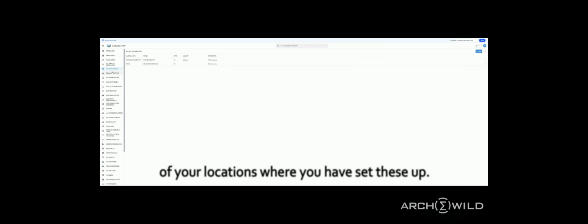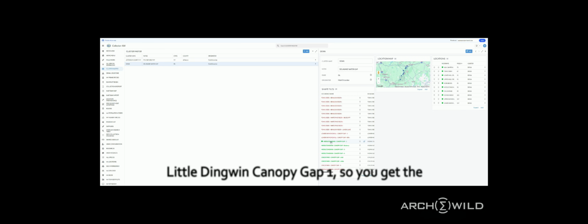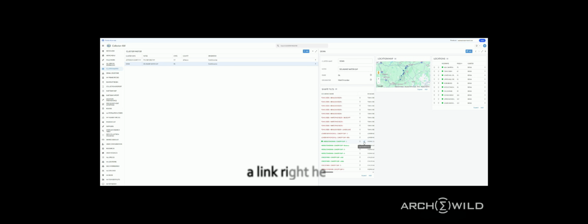So they are, again, currently under clusters. But you can access them directly from any of your locations where you have set these up. But for Delaware Water Gap, here are the shapefiles that have been created. Again, the red ones are incomplete, the green ones are complete. We created the KMZ file for this particular shapefile. It'll ding when Canopy Gap 1, so you get the little green dot to let you know that it's there, plus there's a link right here.